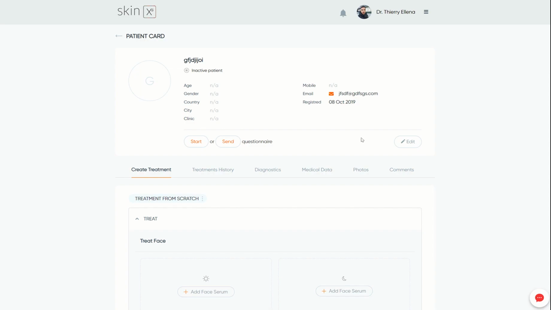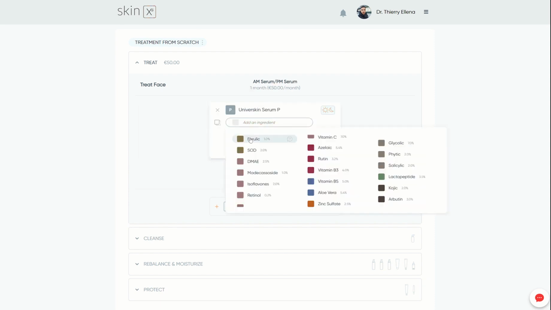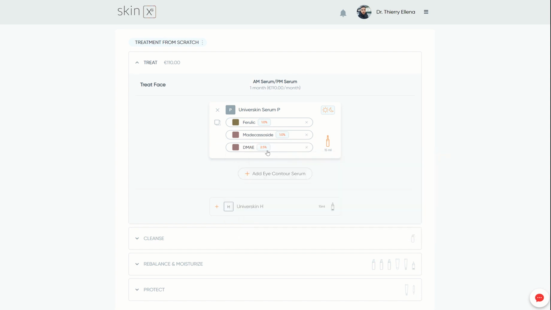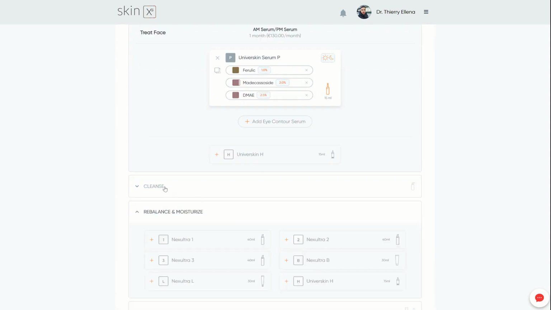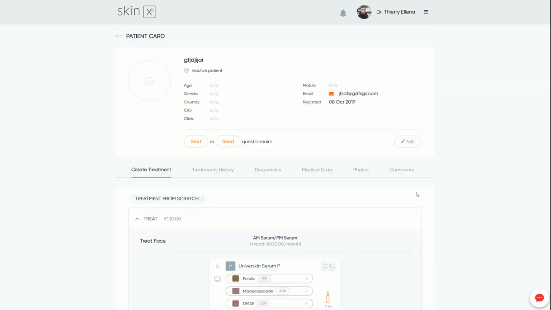Here I create a new patient record and directly I go to treatment from scratch and I can create a full treatment for my patient. So let's say I want to create one serum morning and evening with ferulic, madecassoside and DMAE, for example, and I want to increase the madecassoside to 2%. And same with cleanse, rebalance and moisturize. I can add my product, so I have no recommendation from the system and I can validate the treatment.